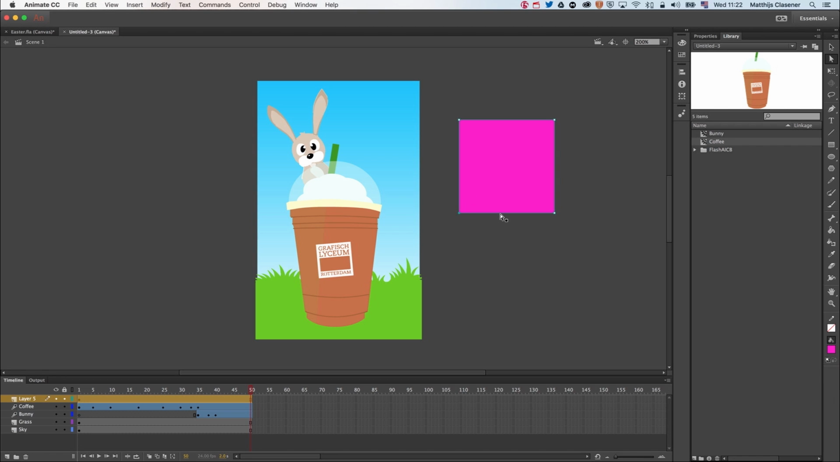Select one of the corners of the rectangle and delete it. I can put it in the right top corner, maybe a bit smaller. Something like this, and let's add some typography on it as well. Maybe it's a bit too purple.